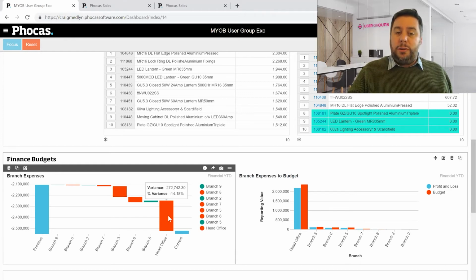So the sales team in head office might have some explaining to do, given that they're $270,000 over what we expect them to be. So being able to once again drill in and ask those additional questions.